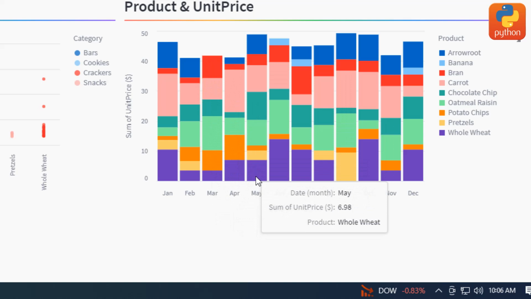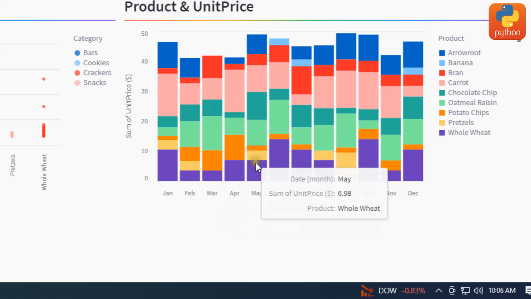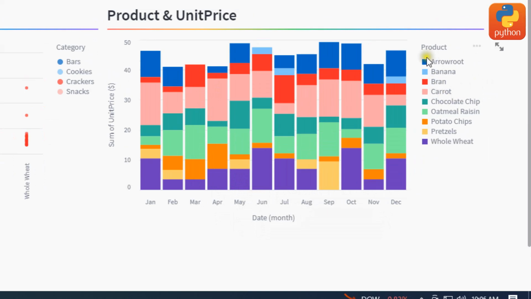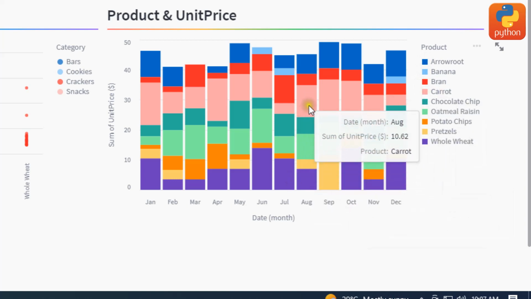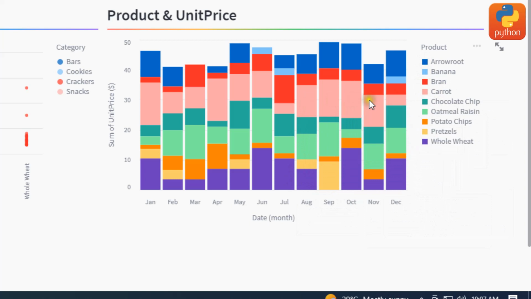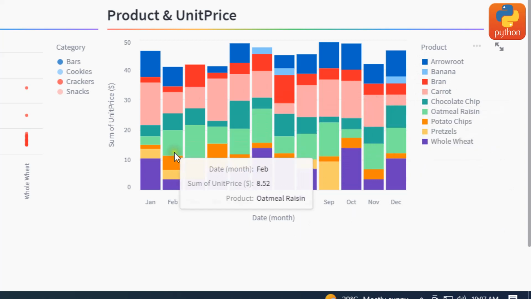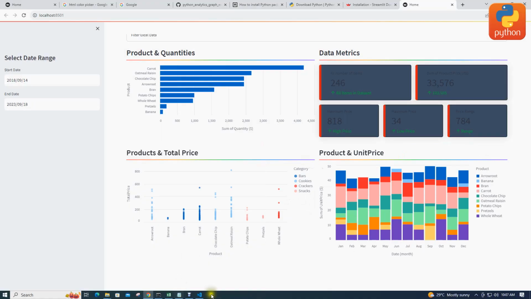Okay, date May, sum of price and product becomes like this, and this is color. This color indicates arrow root, this color indicates banana, red color indicates brown, color indicates carrot. So carrot is brown color. I think this one is carrot, or this one carrot, and so on. And so that is the bar.